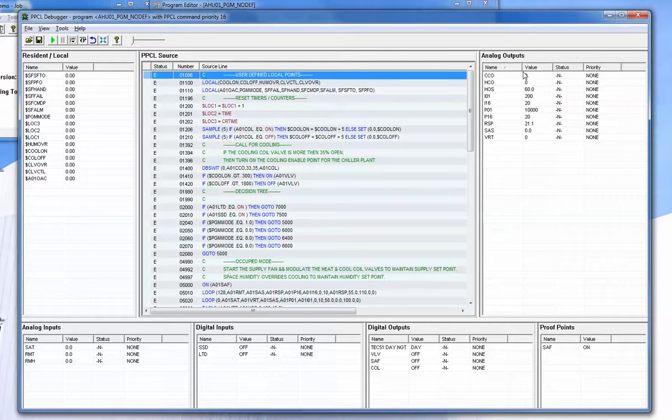First, the program loads all the points into the various point windows. These points are read from the PPCL program itself. Then the debugger goes and finds all the initial values from the database and fills in the value column of all the point windows.